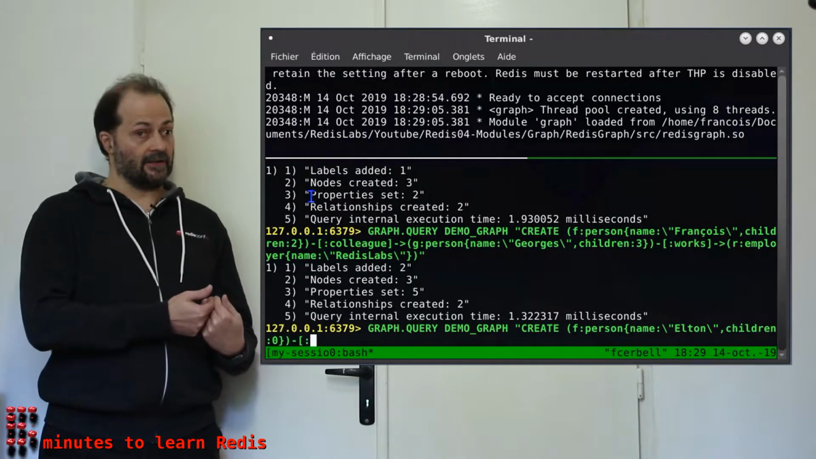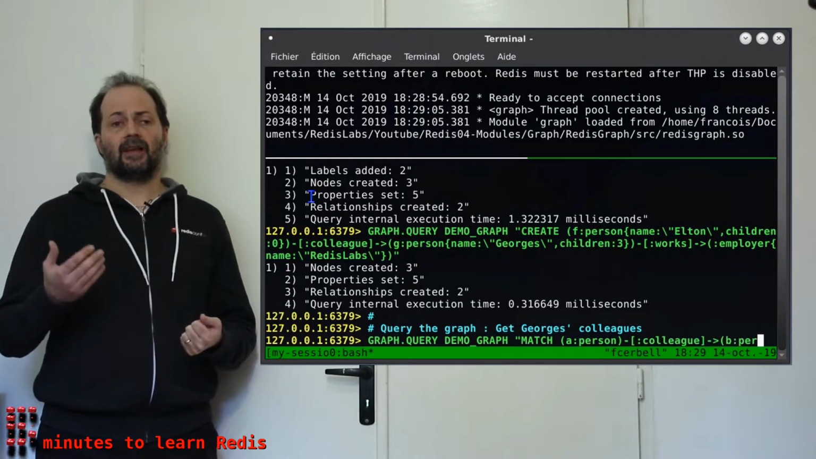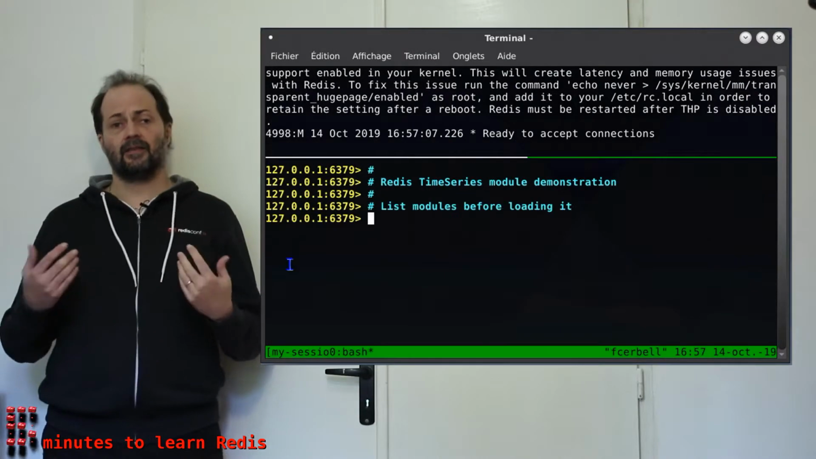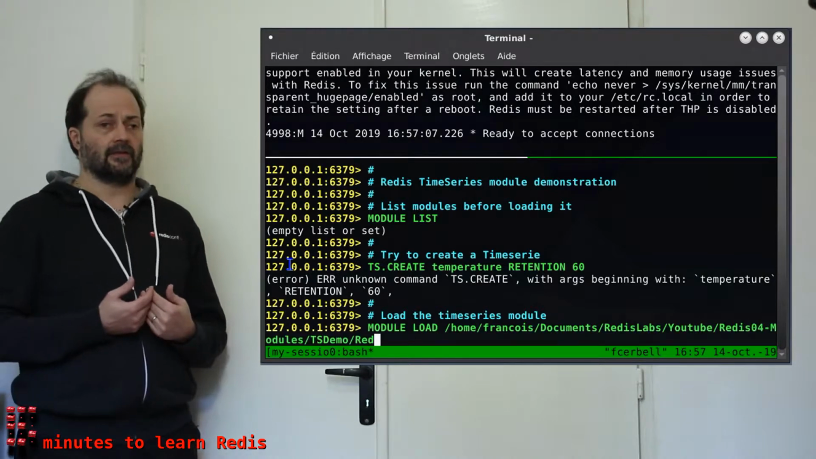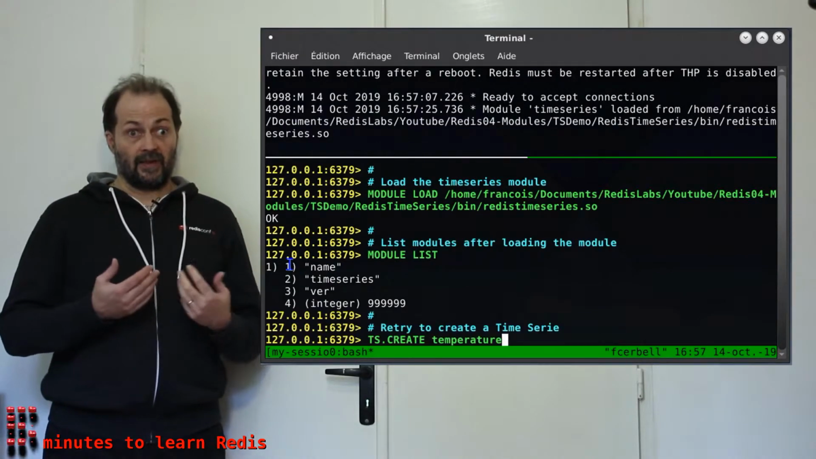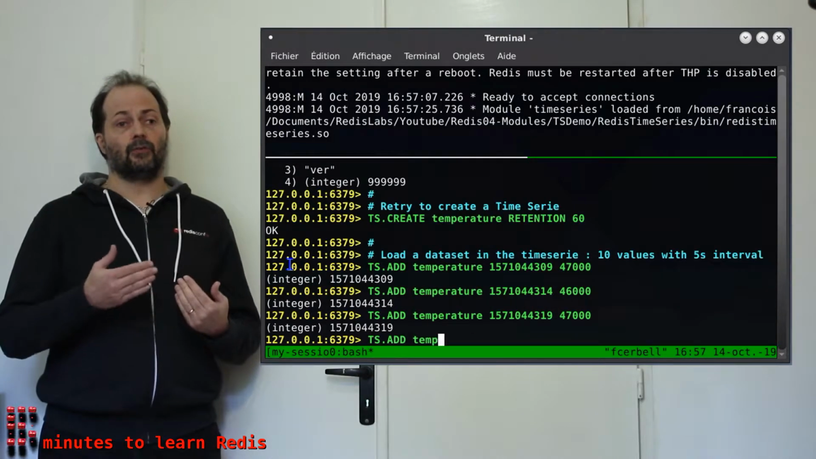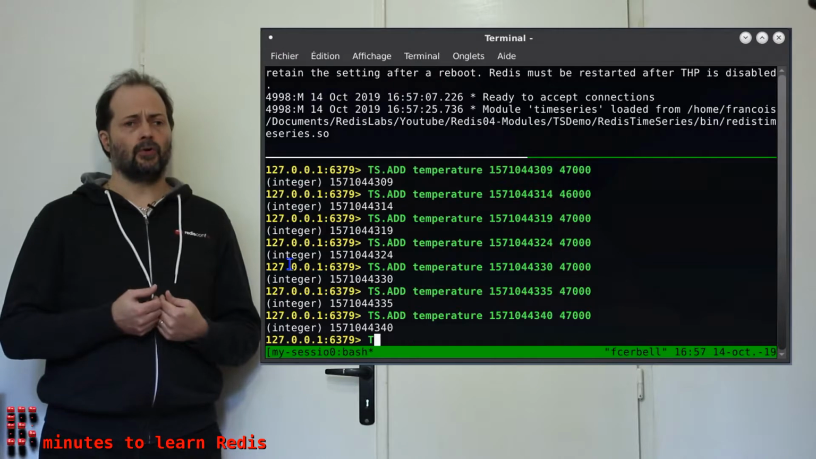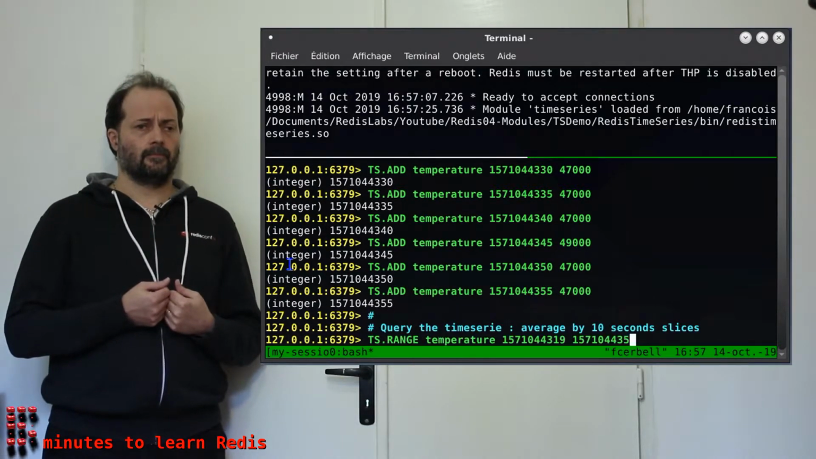Now, the time series, for example. As soon as the module is loaded, you understood, time series commands are available to create a time series. It contains 10 CPU temperature values with a 5-second interval. Then we can ask the time series about the temperature average by 10, 20 or 60 second slices, for example. And the time series module can do a lot more with pre-aggregation rules.